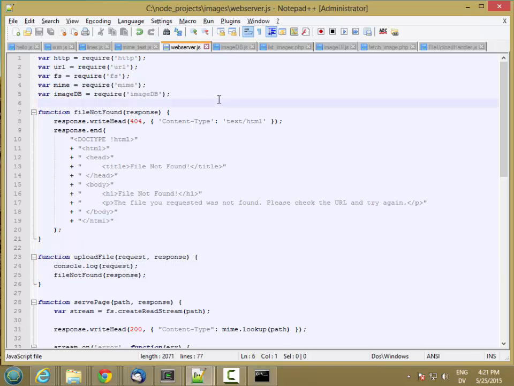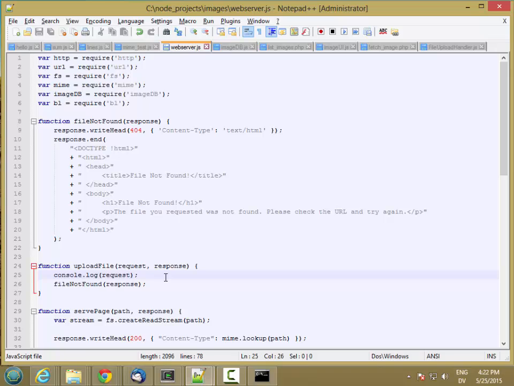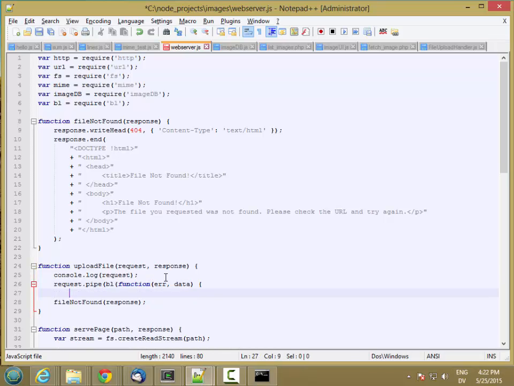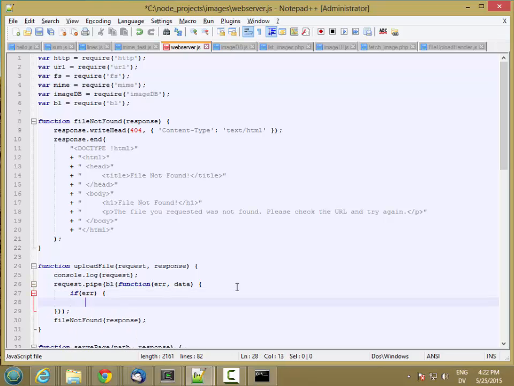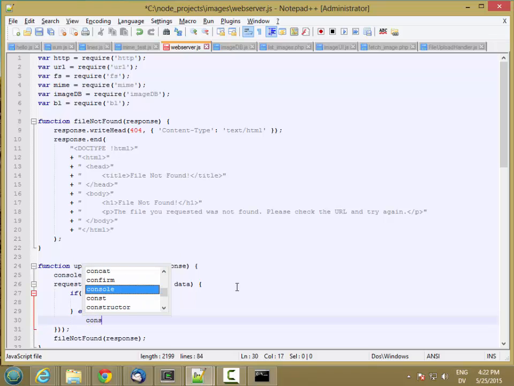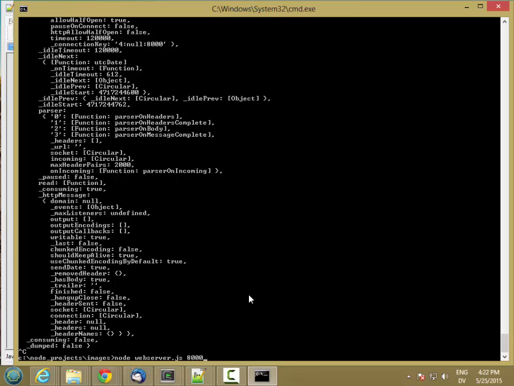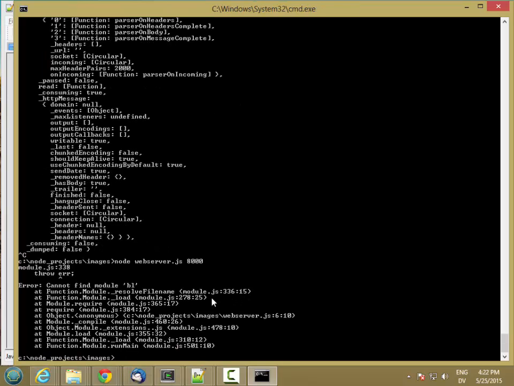And what I'm going to do is use the BL package, buffer list. And then here, I'm going to call request.pipe into a buffer list. And that takes a function callback. Like so. If error, let's just console.log error for now. Else console.log data. So we need to install the BL module.